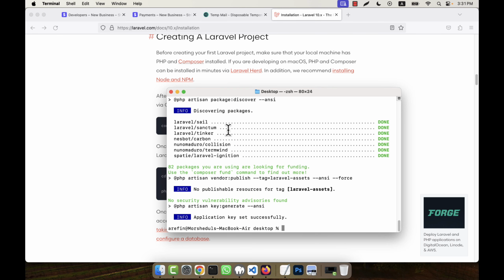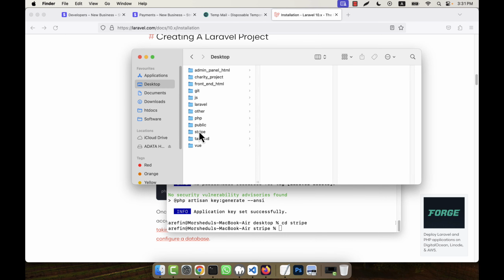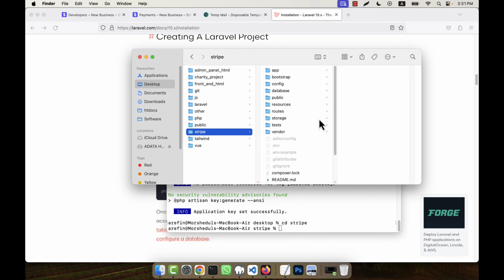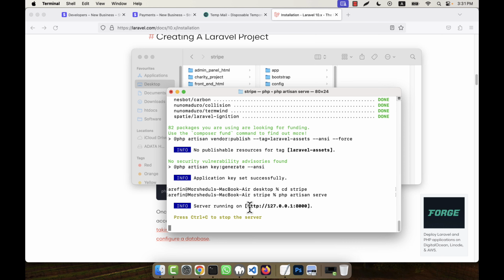Okay, the installation is done. Now I will have to go cd Stripe. Okay, I am now in the Stripe folder, which actually comes into my desktop and Stripe. This is the fresh Laravel installation. And now I am going to run the server. So php artisan serve. The server is running.